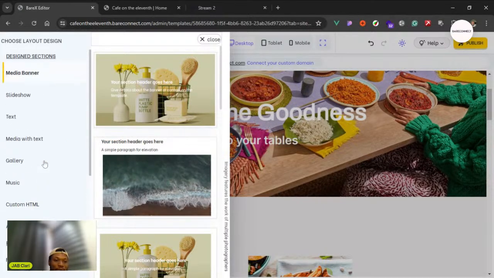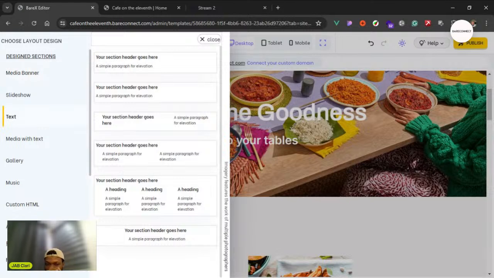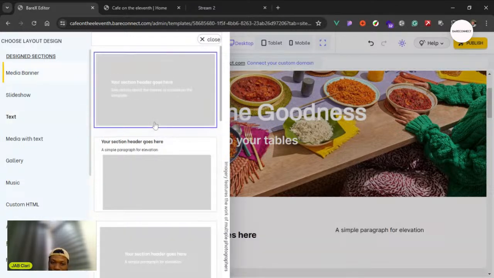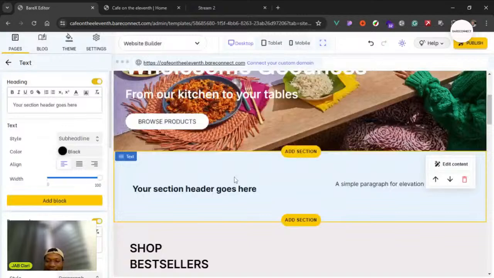So we are going to click on text because everything is text for that particular section. Then we look closely and we find that this particular one, which is highlighted, looks just like what we have in the templates we are trying to replicate. So we click on it and it's added. So you just click and it's added.